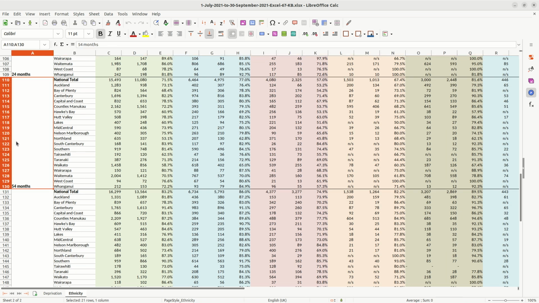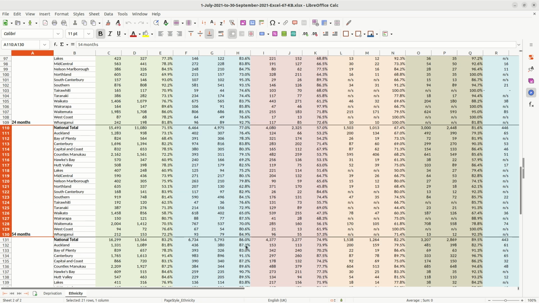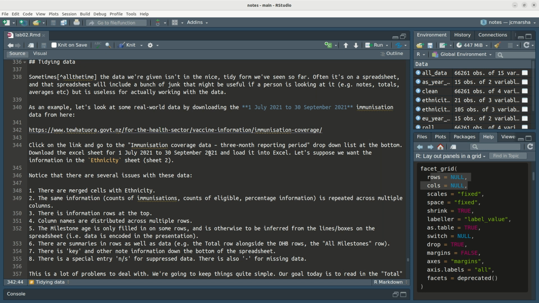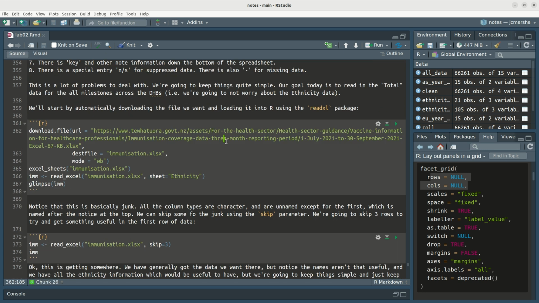Okay, 54 months hasn't been copied all the way in, although I think maybe they've done a merge cell here, which means that 54 months is actually filled in all those cells. It's just only shown in one of them, I think. So lots of fun things for us to process in order to get it into a usable form for us to do some analysis. Right, let's have a go at reading the data in. So we're going to download the file directly off the web with download.file. It's going to be written to your current working directory as immunization, and then we're going to read it in.